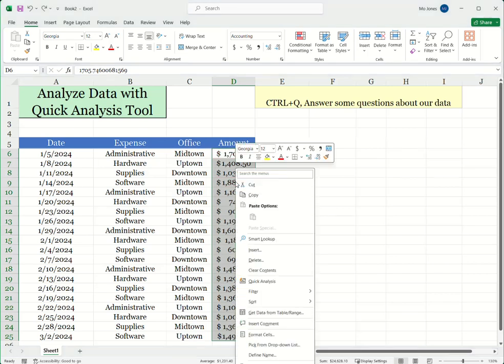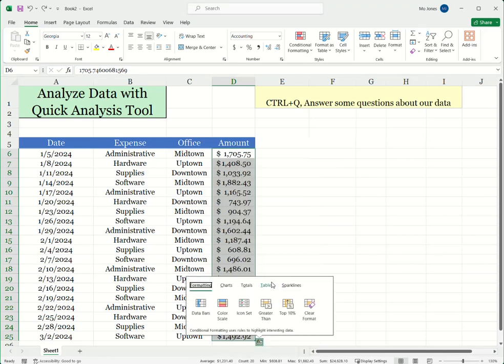Let's see what else we can do with the quick analysis. I'll go ahead and right click. I'll click here again.